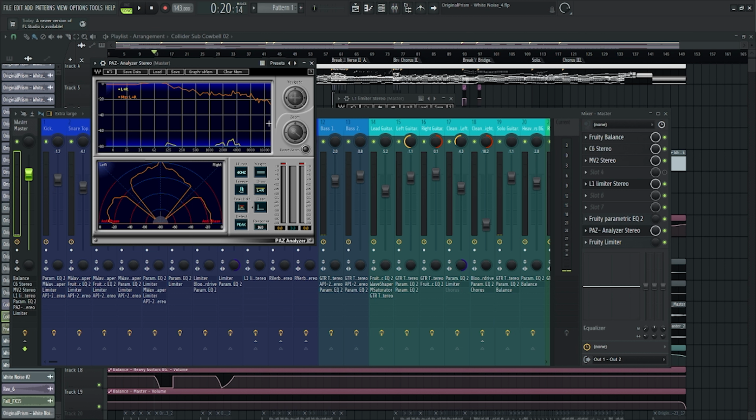And also adapting the mix for all the different platforms. I mean, that's not really done in the master, but if the mix is proper in the master, you can see it.